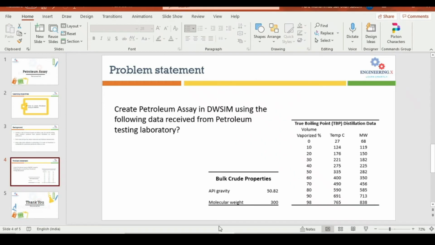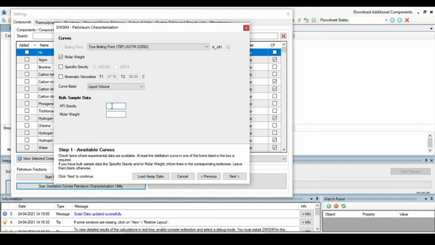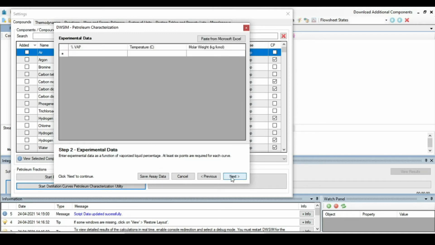So let's come here to PowerPoint. The API gravity of the whole crude is 50.82, so just enter 50.82 here, and the molecular weight is 300. After filling in this data, press the next button, and here you have the percentage of vaporized liquid, the boiling point, and the molecular weight.